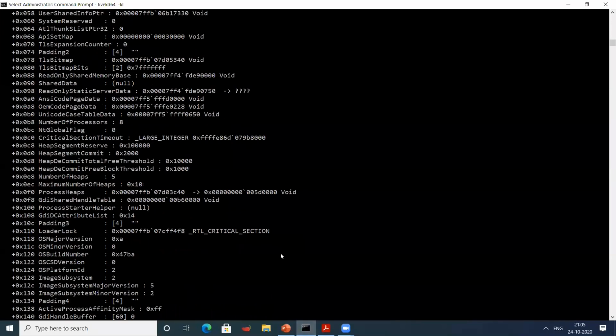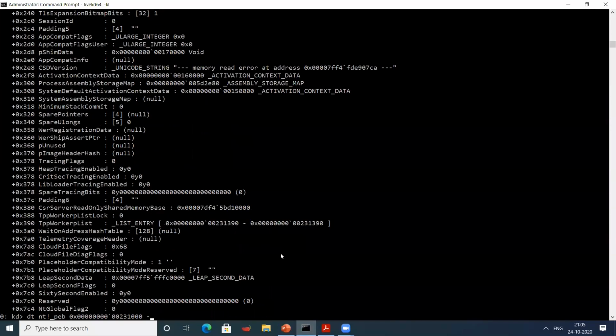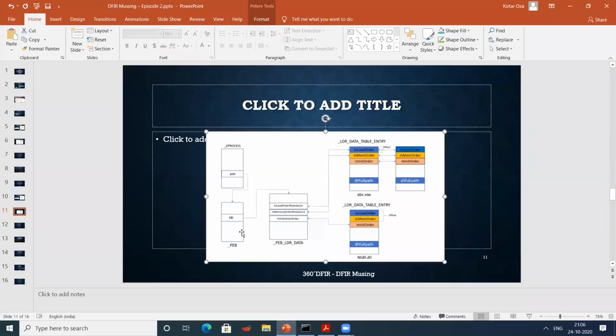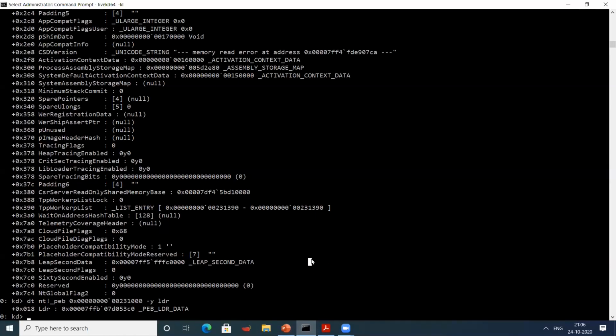Simply again, I will use the filter function -y. I will say, tell me where the LDR is in this entire structure. It says this is the pointer to the LDR data, so this structure is PEB_LDR_DATA. I will enumerate this structure, and it should contain these three lists. So let's go there.